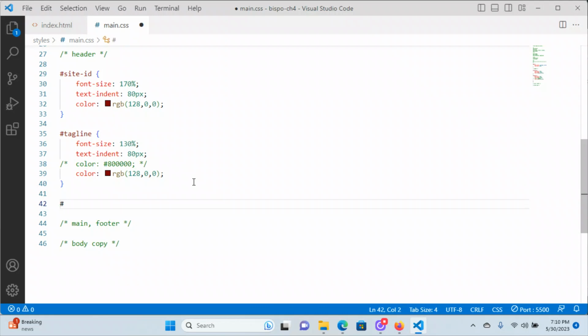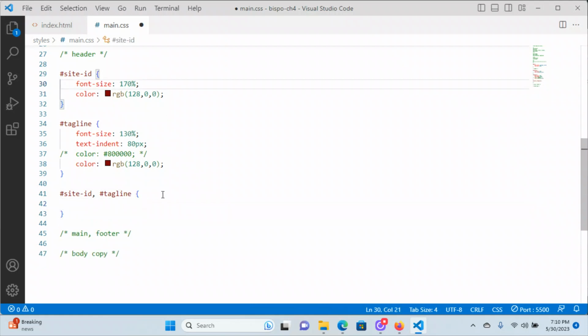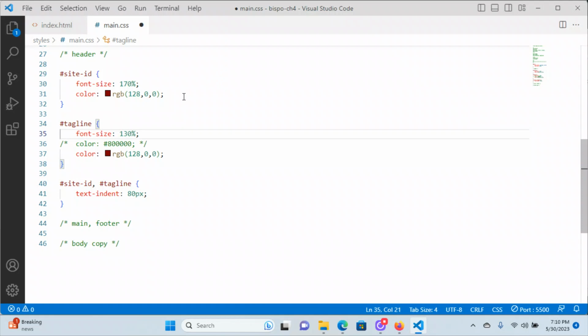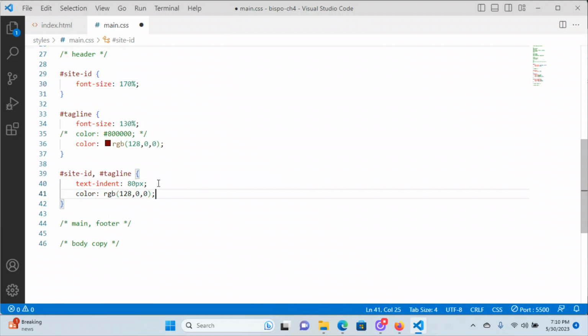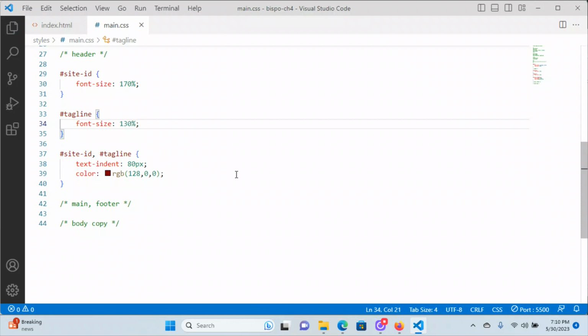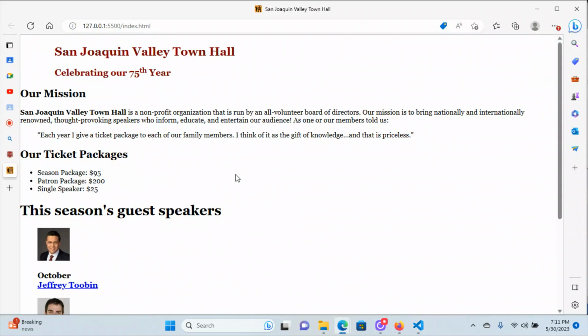So if I do site ID, comma, hash tagline, I can take the text indent out of these guys and put it into here, and get rid of that one too. And then also this color property or declaration, get rid of that and put it into here, and save this, and no change here, right?